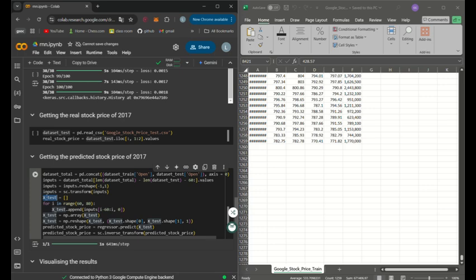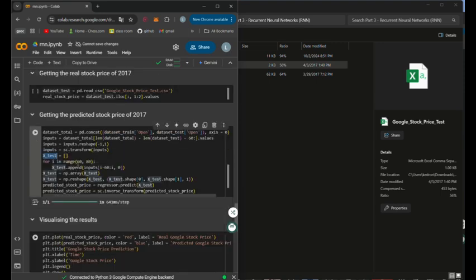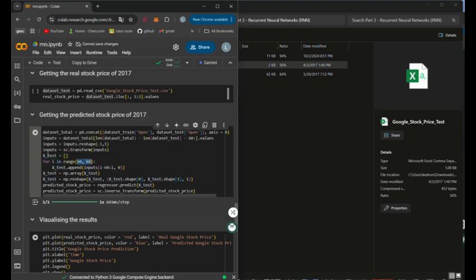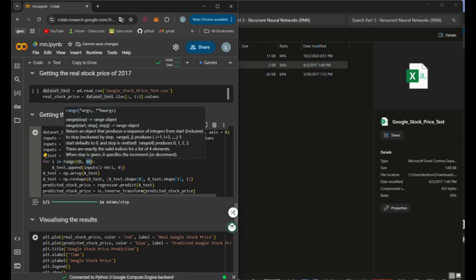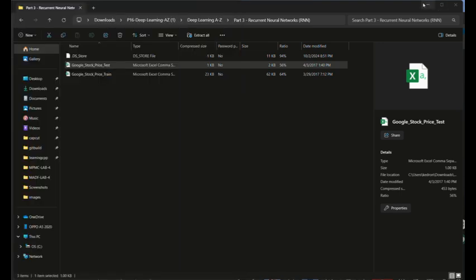So now we created the X test array. Now to that, again we do this range thing. How we'll do this? See, we are going from 60 to 80. Now why 60 to 80? This has how many values? 60 values. So we start with 60 and we go to 80 because in a month there are 20 days. So if you want to predict the days of the month of January 2017, we need the previous 3 months. That is why from 60 to 80. Because 60 of this input plus 80 of January 2017. Understood? Cool.